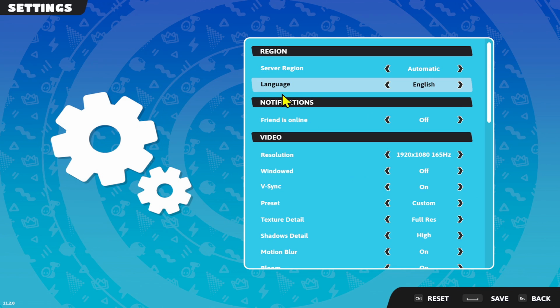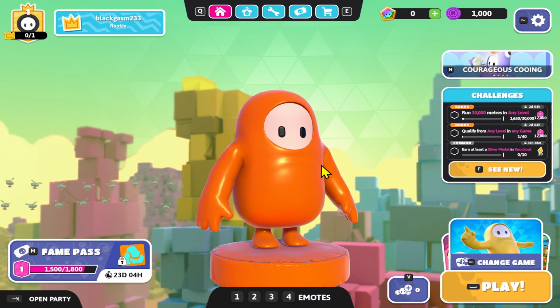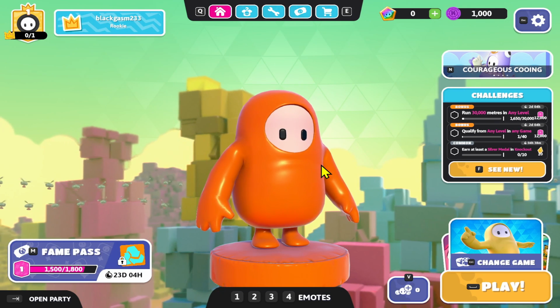And now the second option is your language option, which you can simply tap on in order to change to your desired language. Once you have found your chosen language, simply tap on the space button or click on the save key in order to save your changes. And now your chosen language will be applied within the entire game. You can change this at any time if you wish to change back your language once again.